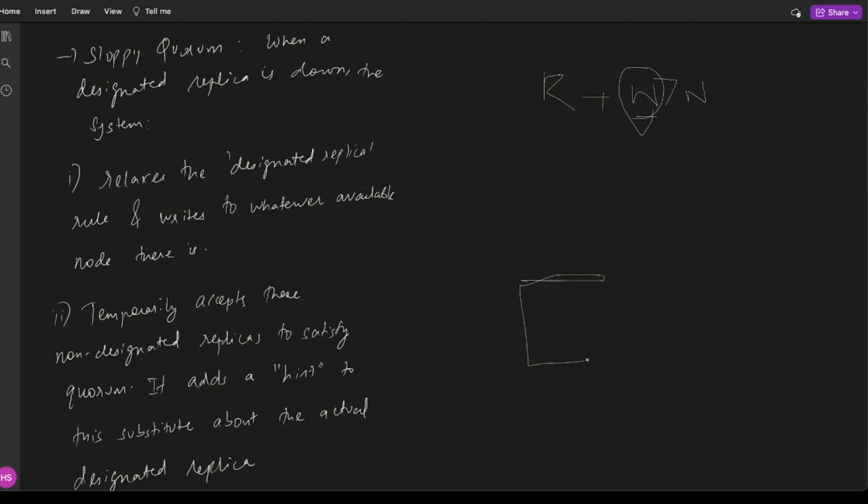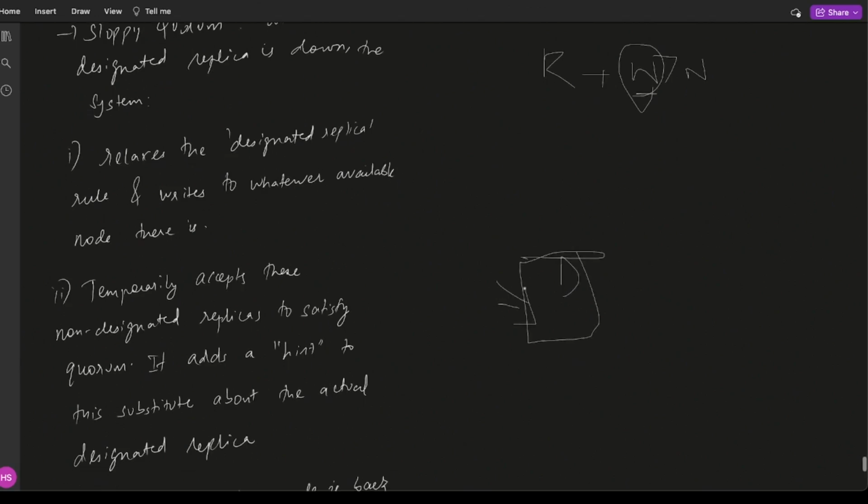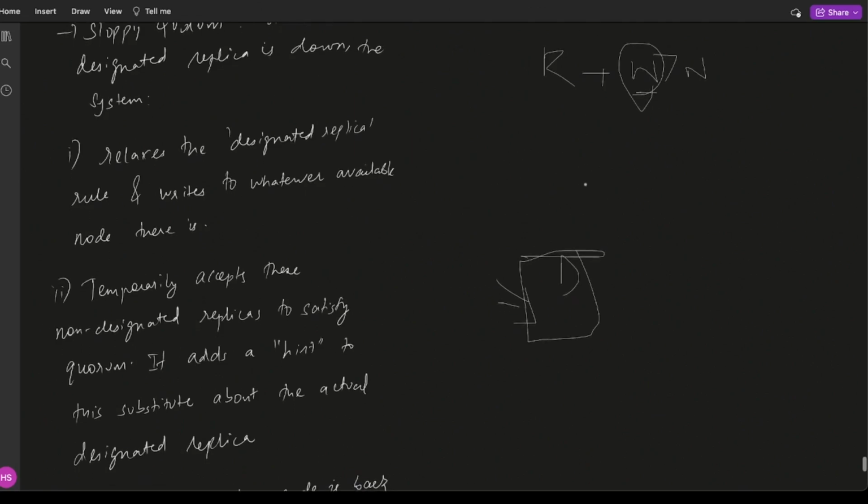So over here, D will temporarily take the place of B and start accepting writes meant for this particular key, user 123. Then when B is up, all those writes that you wrote to D will be transferred to B. So when you write to D, you will say, hey, this is just a temporary write. Your ultimate goal is to transfer it to B whenever B is up. So you will add a hint that your end goal is to push it to B. So once B is up, you'll be doing a hinted handoff.